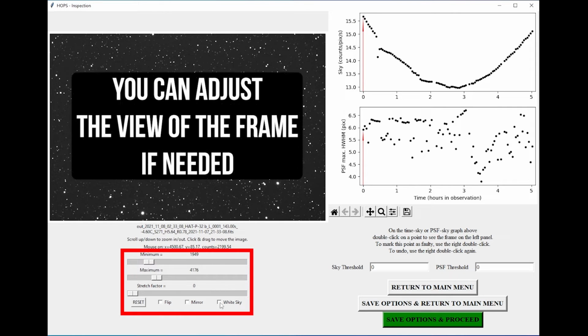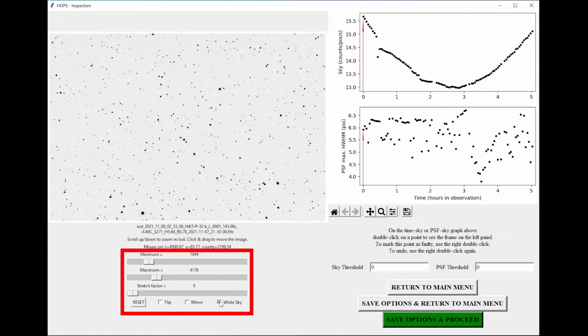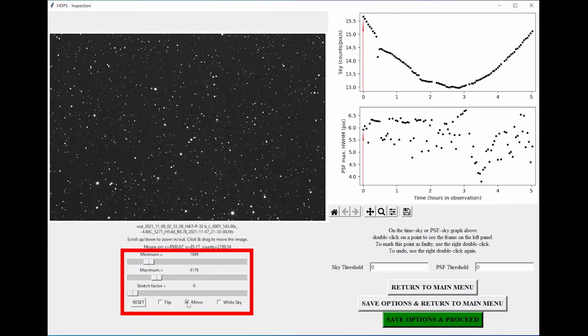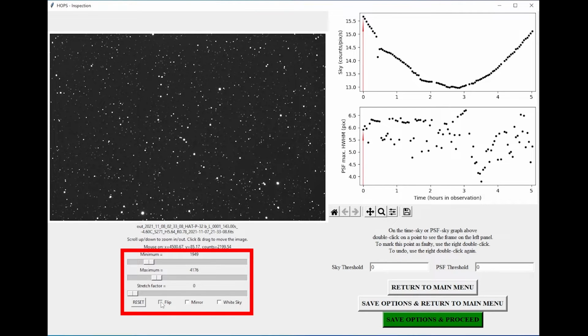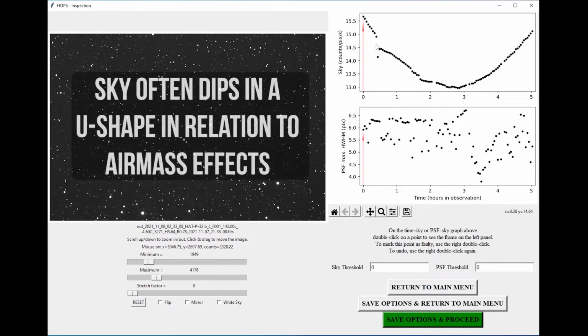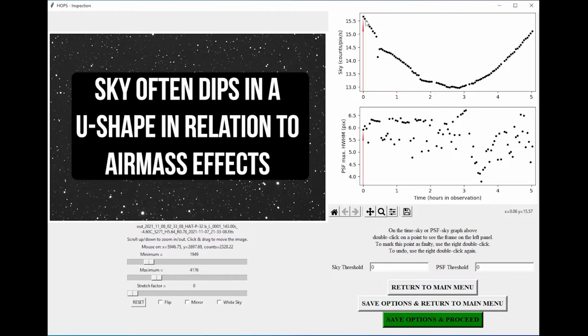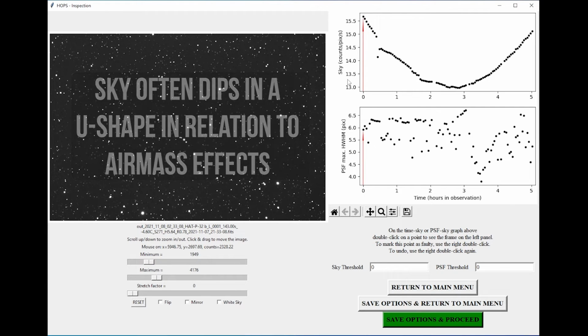Now I can adjust the view of the frame on the left numerous ways, including changing the stretch values, as well as toggling it to an inverse image using white sky. I can mirror the image and I can even flip the image. Back on the right side, we'll notice that our sky chart is U-shaped. That's normal, especially as we're targeting something across multiple altitudes and through a meridian. This is typically related to air mass.